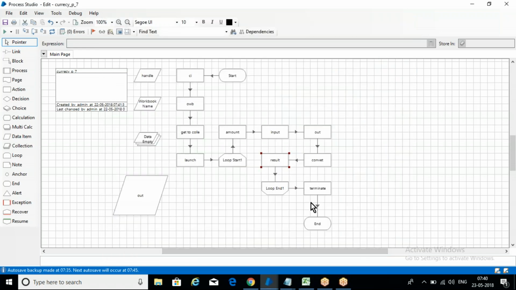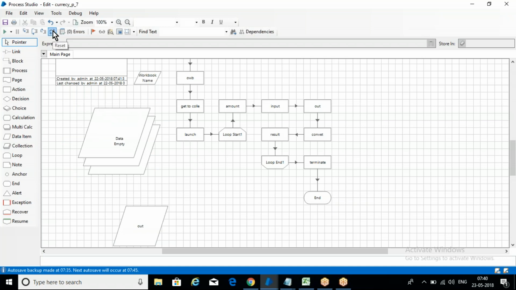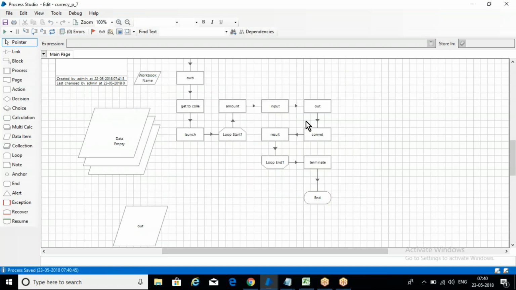Now when you run this, it will pick the values from the collection, give them to each and every action, and then store back again into your collection field. This one is not required, so you are going to see the result of this particular thing in this particular collection. Okay, now reset it, save this one. Now we'll see how it is going to run. Let me run this.